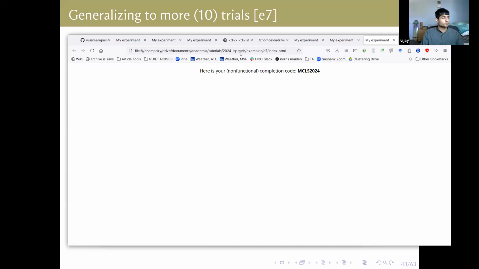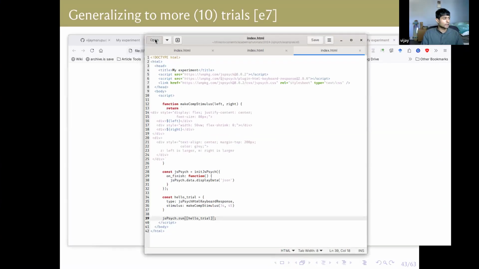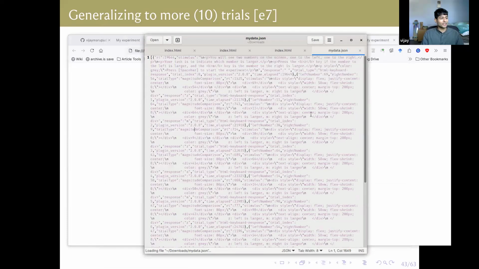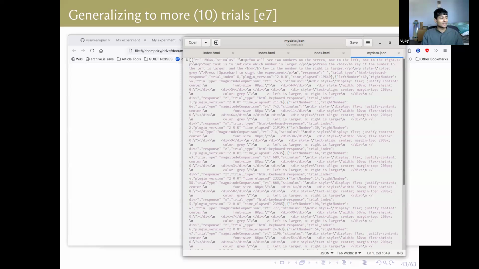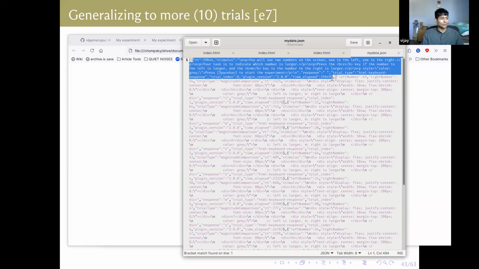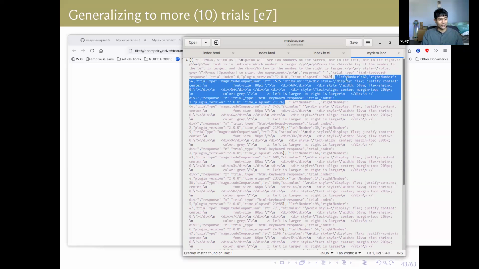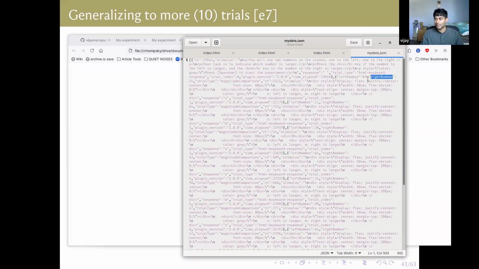Yeah, so that's a basic experiment. Let's see what the data looks like. So I'm gonna be in my downloads folder. It's gonna look like a mess. But it's not a mess, it's organized. As you can see, it is a list of many objects. So here's one object, which is the first trial. Then here's the second object, the second trial. See, it has a left number and a right number. Yeah, so everything is in here. It's just multiple of the objects that I showed you on the screen before.